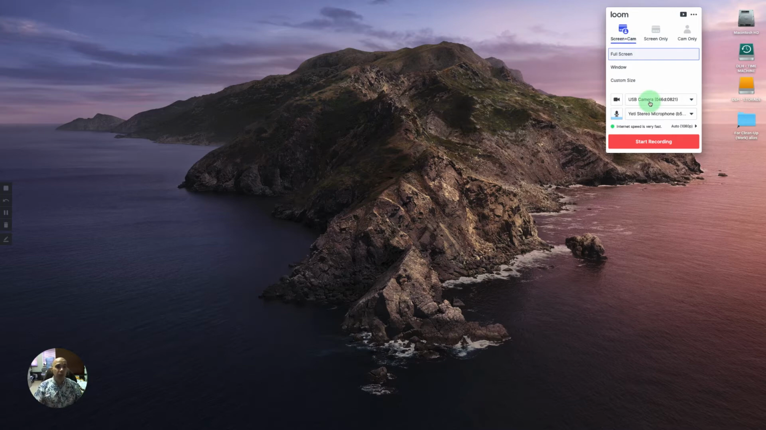Now, a couple of other settings. If you have multiple cameras set up, you could adjust this to say which camera you want to use. So I'm using my USB camera. Another option is what microphone do you want to use? I happen to have a whole bunch of microphones attached to this, but I'm going to use this one here. Now, another thing you can do is specify what you want to record in terms of your screen. Do you want to record full screen, or do you want to record just a window or a custom size? I typically use custom size, and I'll show you how I do that.